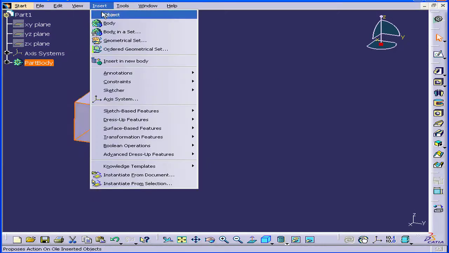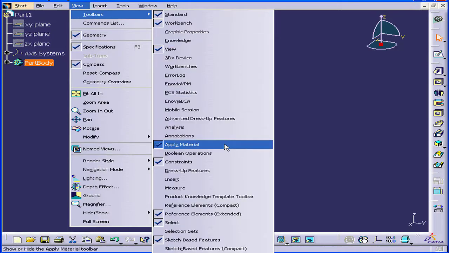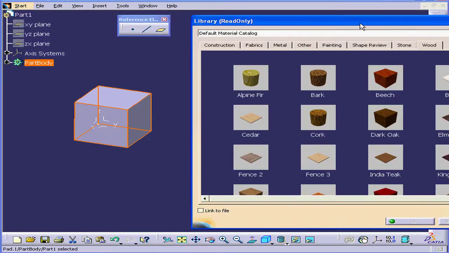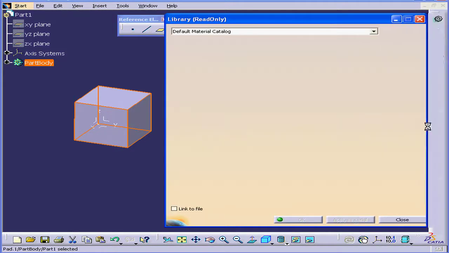You can get to the Apply Material toolbar by selecting View, Toolbars. In our case, it is active, and it's located right here. Let's activate it to open CATIA's default material library.